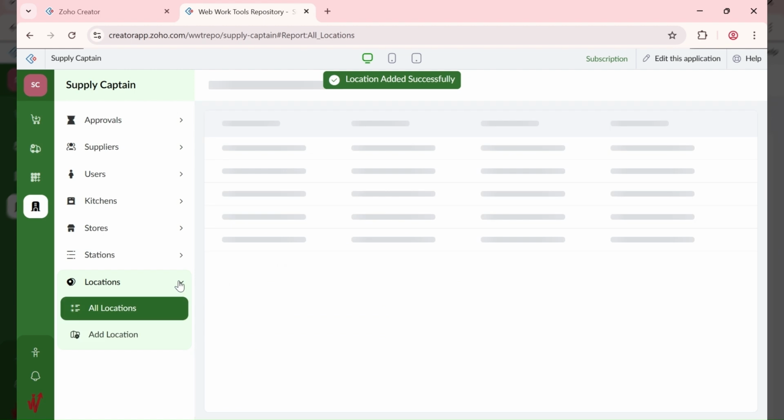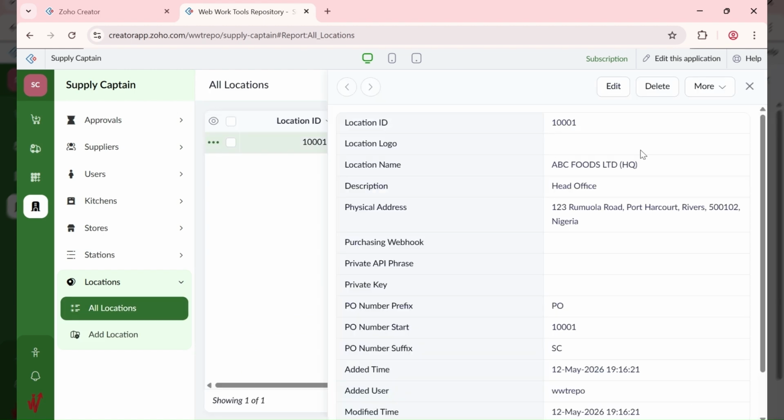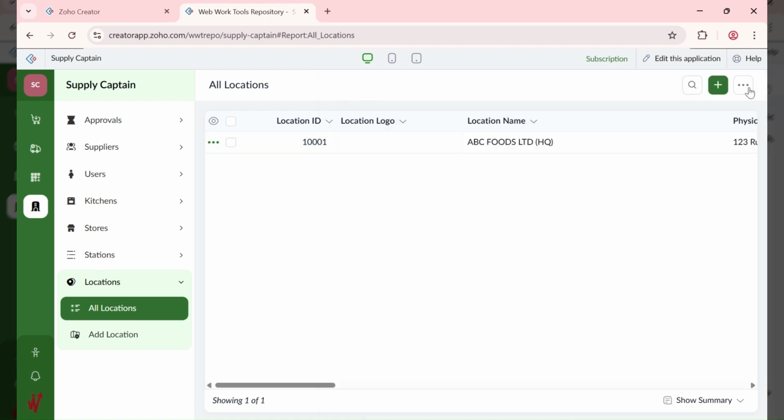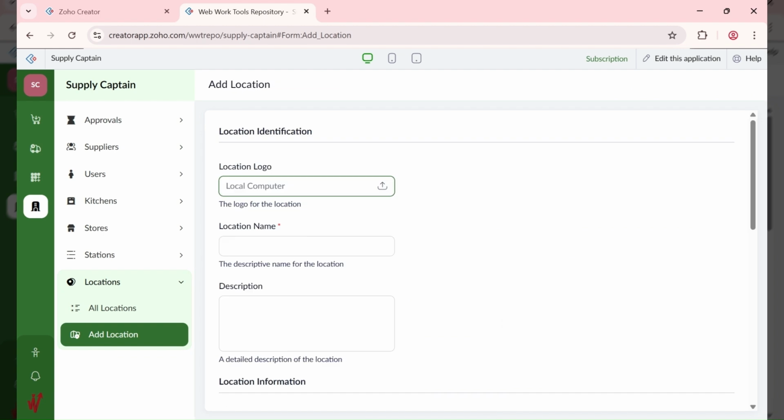So let's take a look at it. This is the HQ location, and this is what the location would look like typically. Now we're going to add some other locations. You can either add things from the left menu here, or you can add with the plus sign up here. Or if the place is empty just like this, you'll be able to add the records accordingly. So let's focus on adding the other locations.